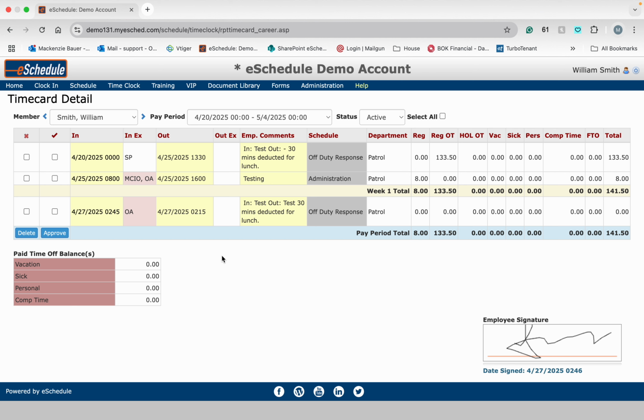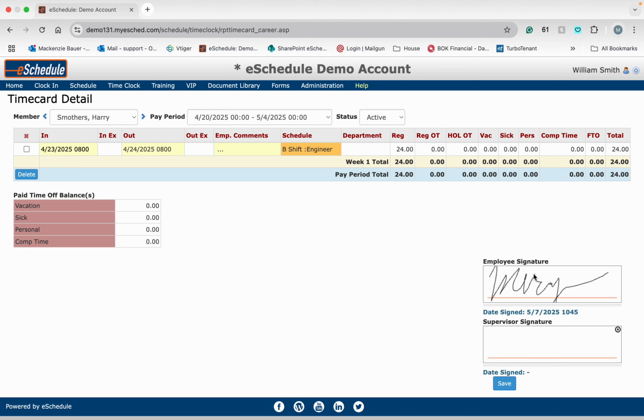So we do have different options as far as when employees are allowed to sign their time cards. By default, employees cannot sign their time card if there are any pending hours. That is why step number 1 is going to be crucial here. So as long as you have approved the employee's time card, they are going to see the option to sign. Once the employee has signed their time card, the supervisor will see the option to sign.